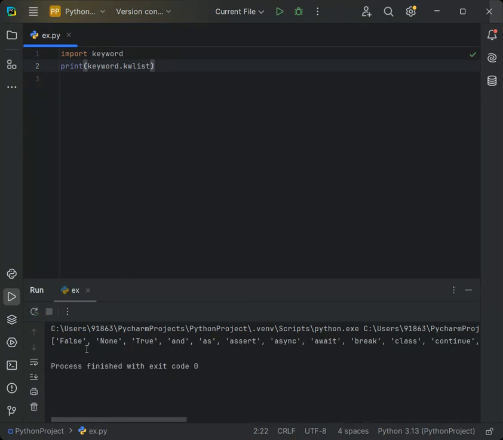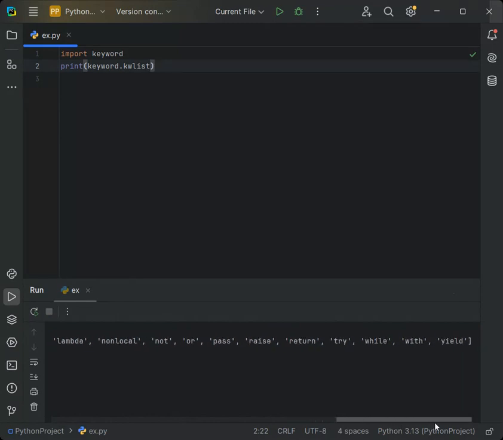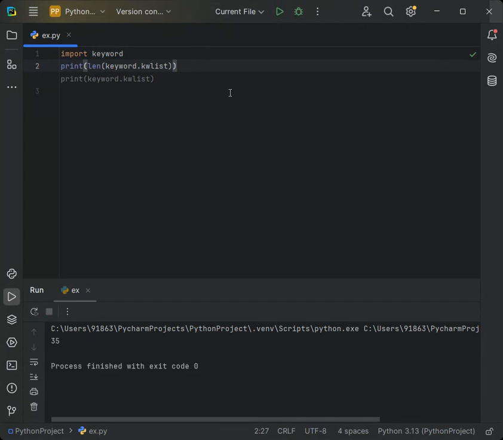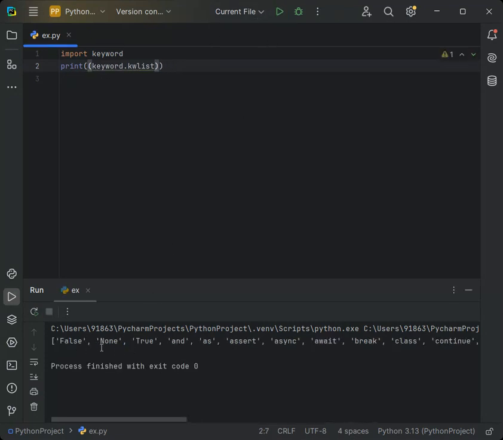So these are the keywords associated with Python programming. Now we see the length. Approximately we have 35 keywords. By using len, which means length, we can calculate the number of keywords in Python. If we remove this length, we display the total list of keywords available in Python.